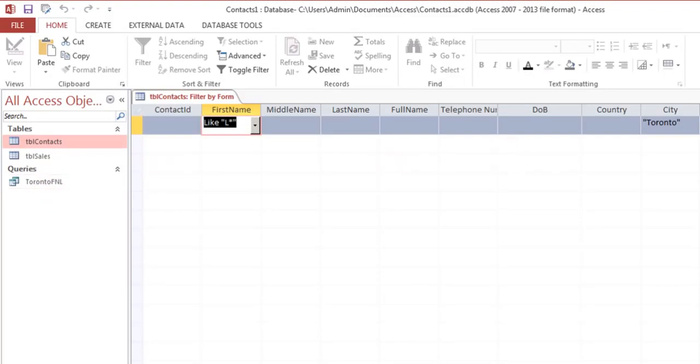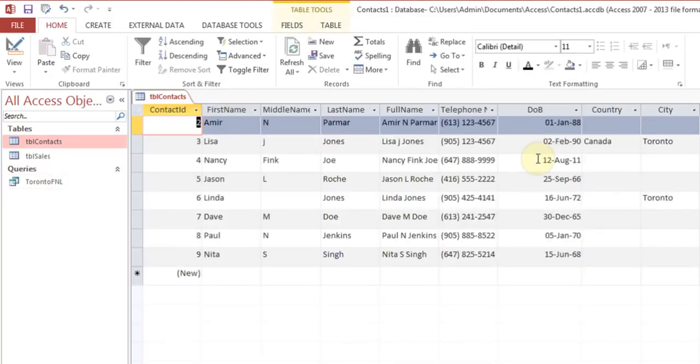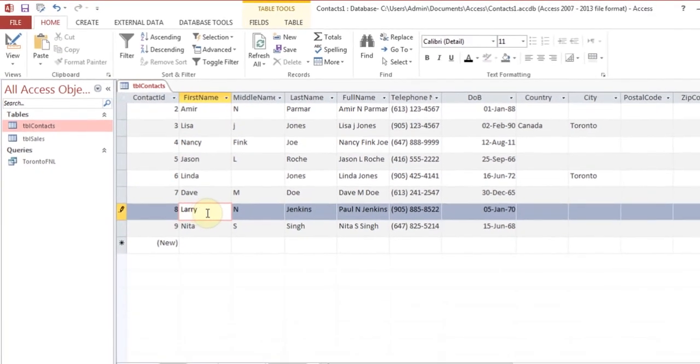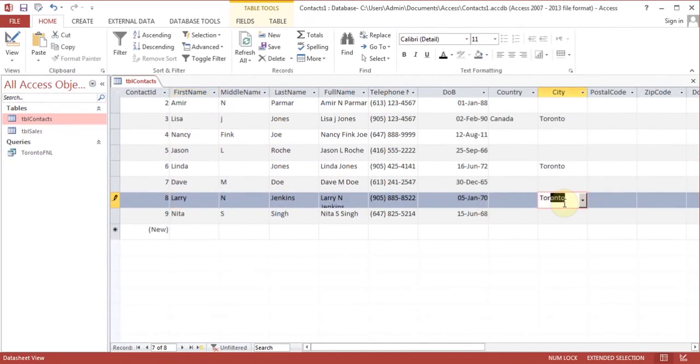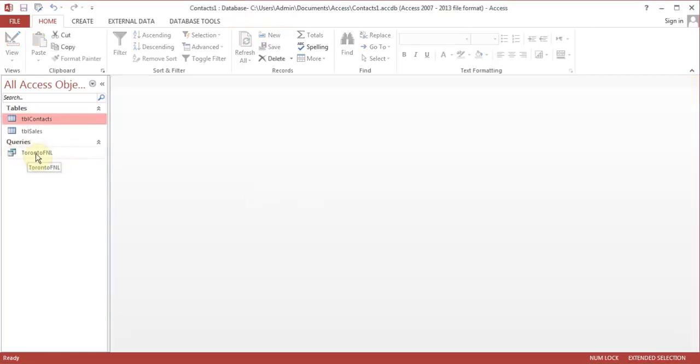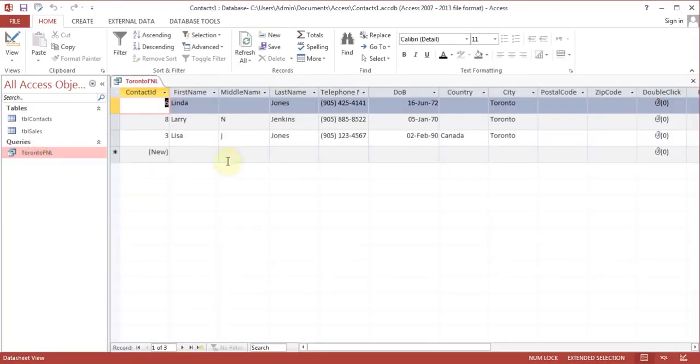So I'm just going to close this. And say I'm going to change someone's name here. So it will be with L, and I'll make it Toronto. So now if I run this query Toronto FNL, it should give me 3 records. So I'm hoping it updated. So I'll just close this so that it gets saved. And I'll double click on this just to show you. And you see now it shows me 3 records.